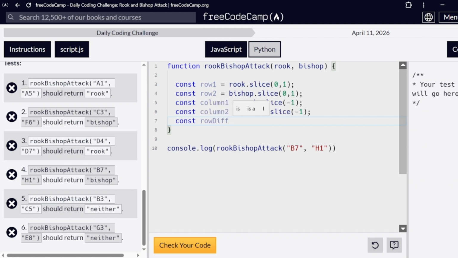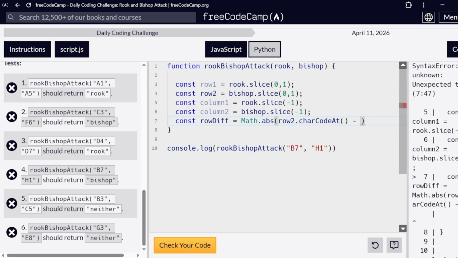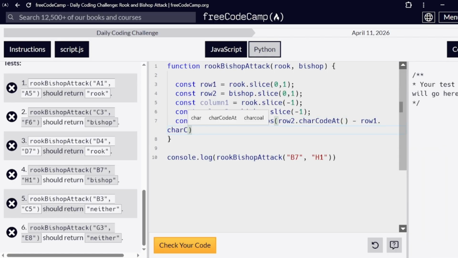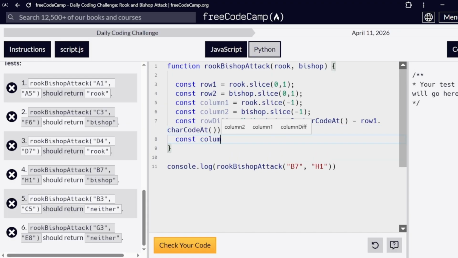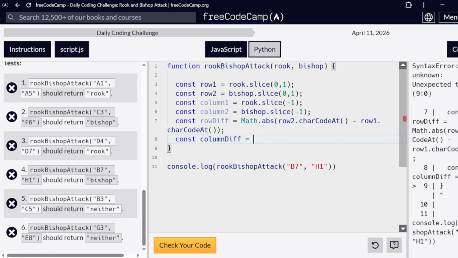Now we calculate the difference between the row values of the rook and the bishop. Since the rows are letters, we convert them into their ASCII values using charCodeAt. This allows us to treat them like numbers and measure the distance between them. We then take the absolute value of this difference to ensure it's always positive.